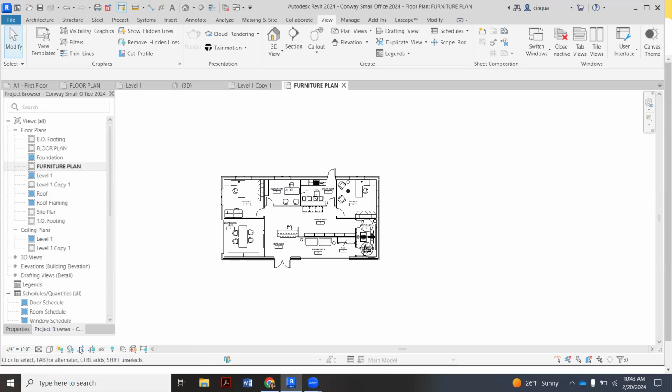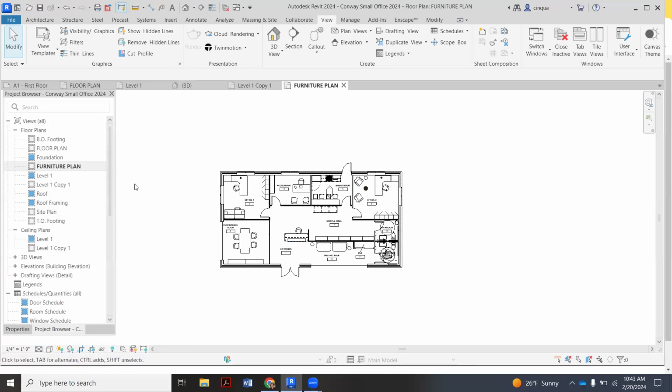If it's not in black and white like this for any of these drawings, you're going to go to this second box in from the left and pick hidden line. That's going to get you this nice black and white. All right, so coming in on Thursday, we're going to have a floor plan, a furniture plan, and then our ceiling plan is down here, and that's all going to go on our sheets.